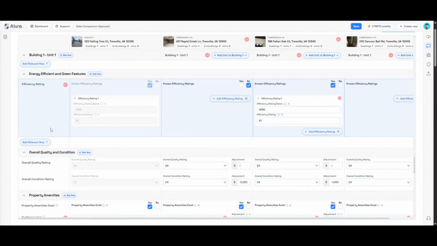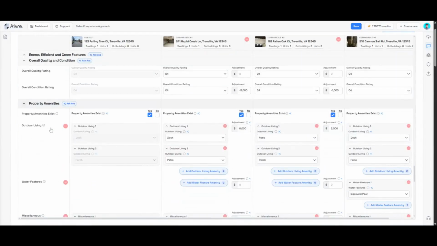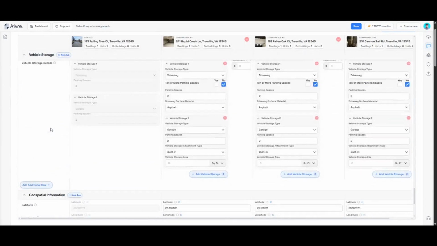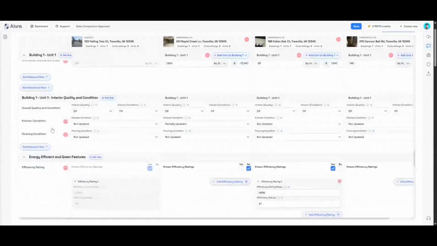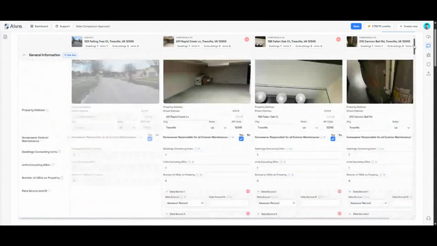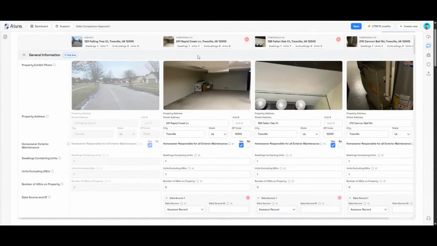Energy efficient and green features is an optional field. Property amenities. Vehicle storage. So basically, it's quite a big section. To put it in perspective, what we plan on doing is creating automations to help you fill out 80% of the report at once, done with your inspection.